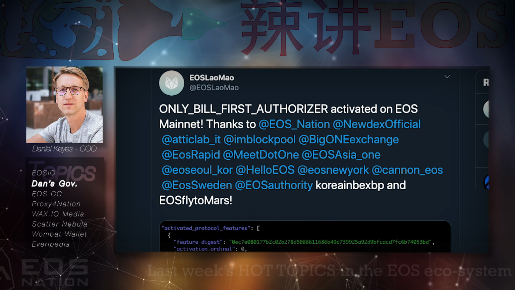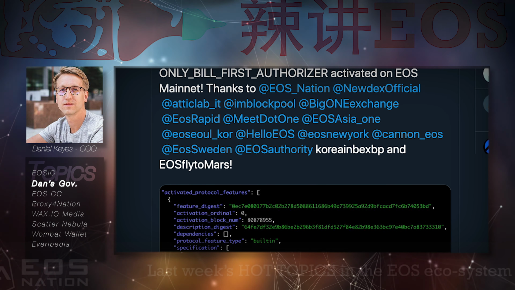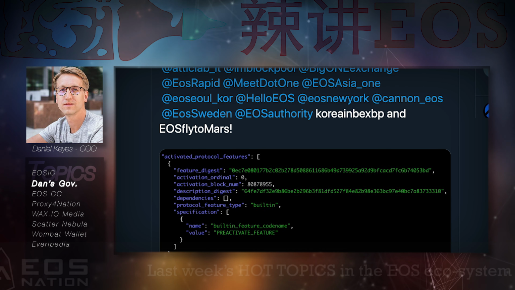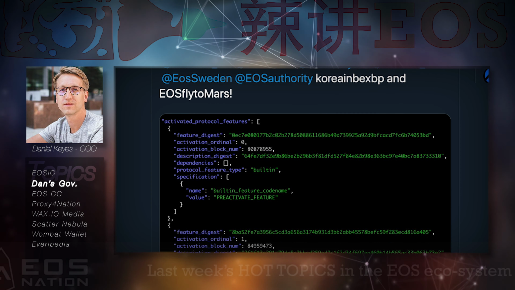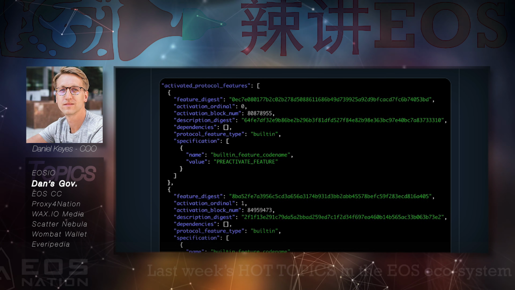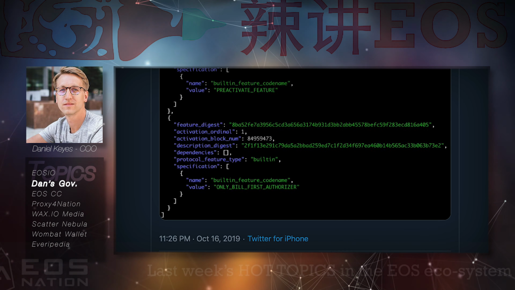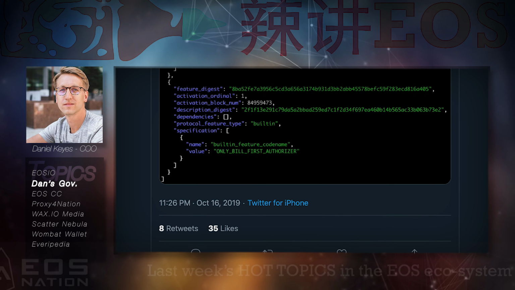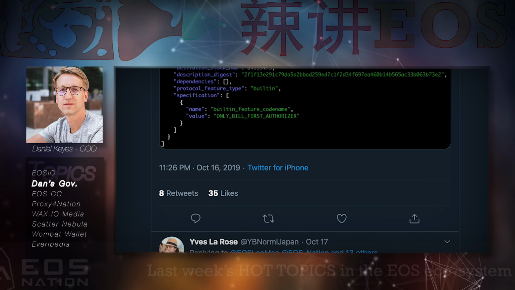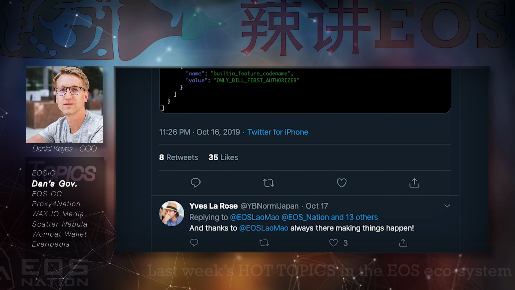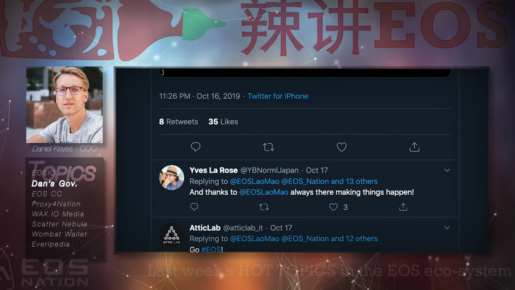We're also happy to report that the 1.8 feature, Only Bill First Authorizer, has been approved by 15 out of 21 block producers and activated on the EOS public network. Thank you to EOS Lao Mao for proposing this MSIG along with all the other MSIGs related to the 1.8 upgrade. Wondering what this feature means for EOS? It allows dApps, or anyone, to pay for CPU and net for other users on the network.